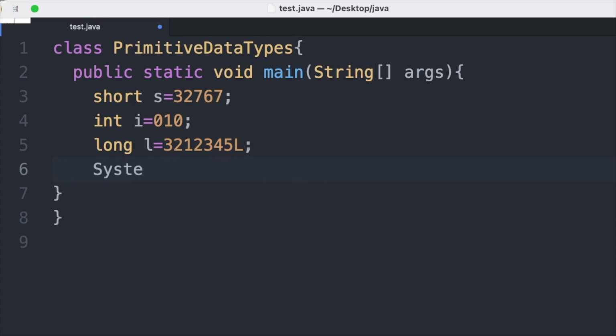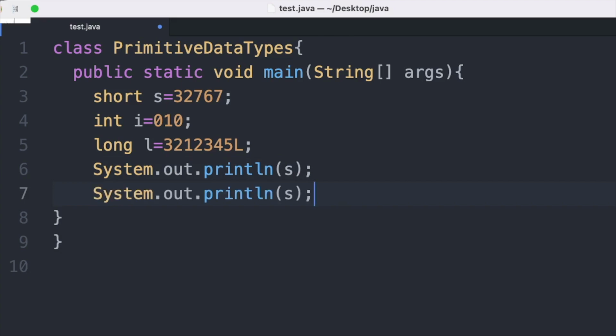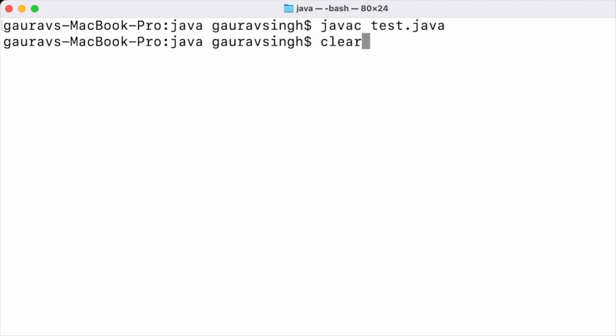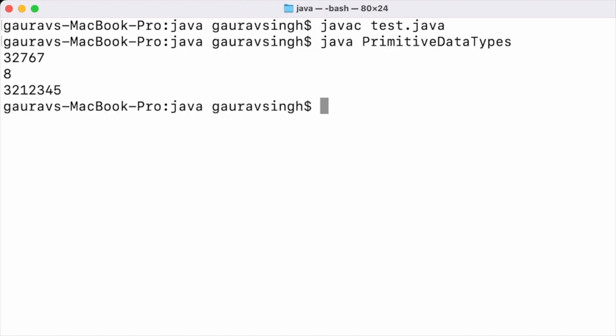So I type System.out.println, and I type s for short. Let me copy this and paste it. So we have s for short, then i for int and l for long. Let me save this program. Now let us run it. Let me compile this and execute it. As you can see, we have 3 lines of output. The first one displays 32767, the second one displays 8, while the third one displays 3212345.